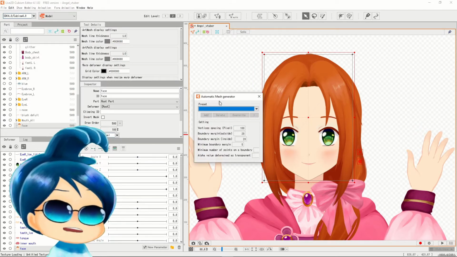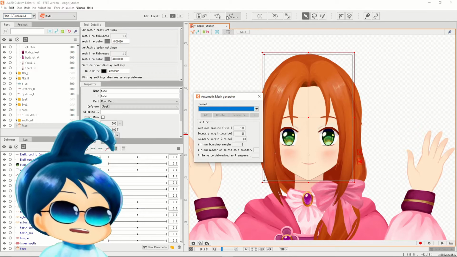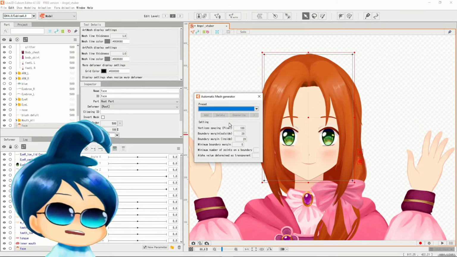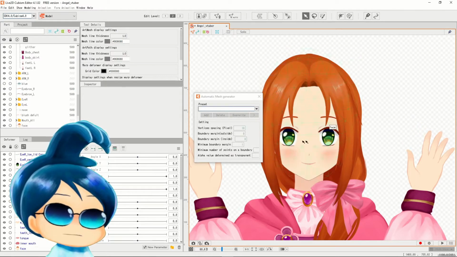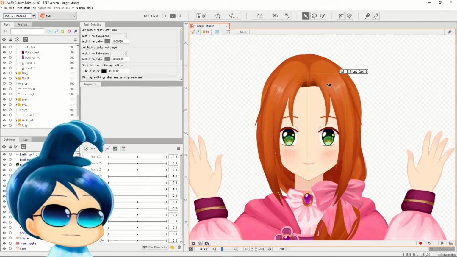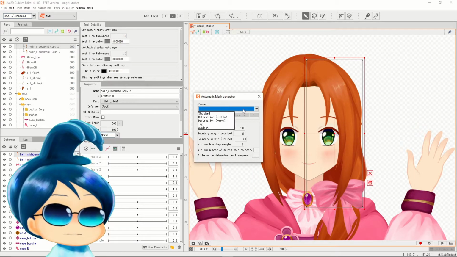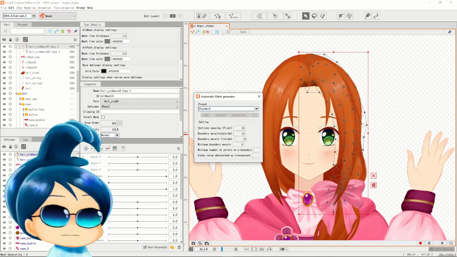And instead go to automatic mesh generator. You will love that button. Like you will be there a lot. And just select standard. There you go. Her face now has become art mesh. That's morphable. And standard for the hair is fine.